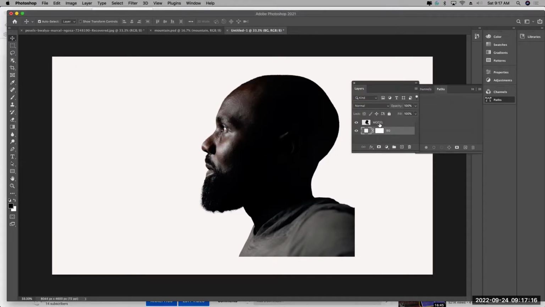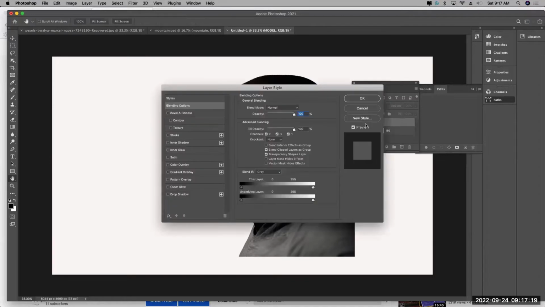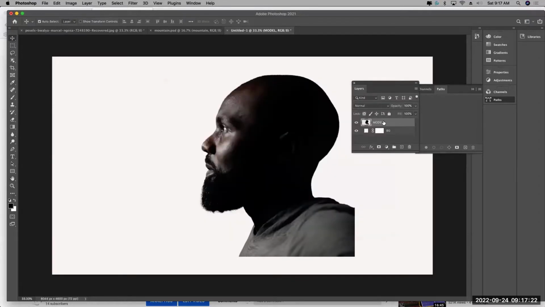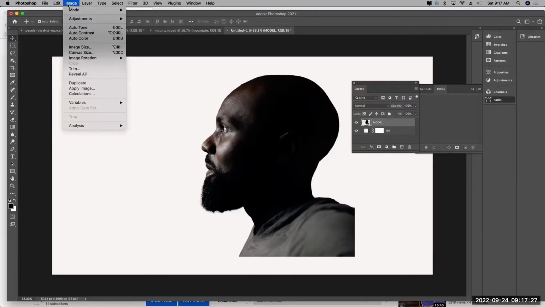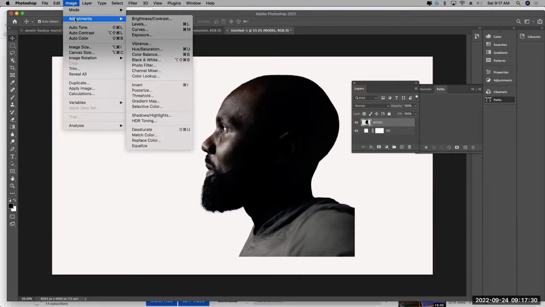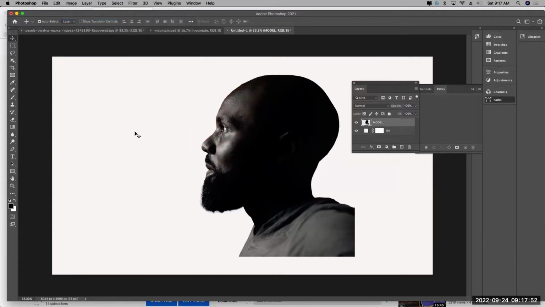We go under the model layer, which is this one here. You see it? We are there. We go under the image, adjustment, desaturate, which is there. Turn it black and white. You turn it into black and white. All right.